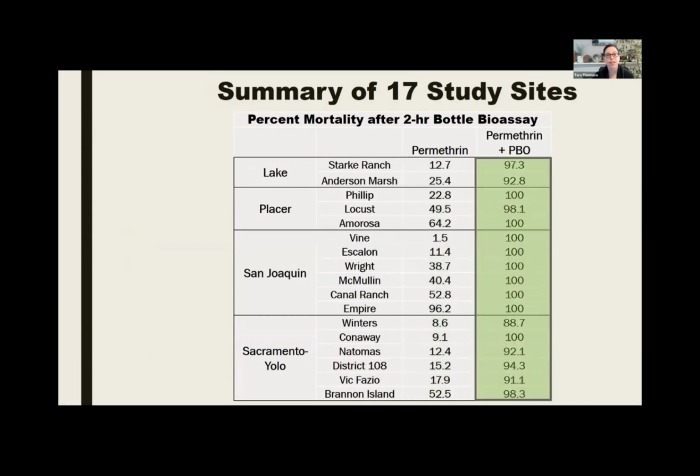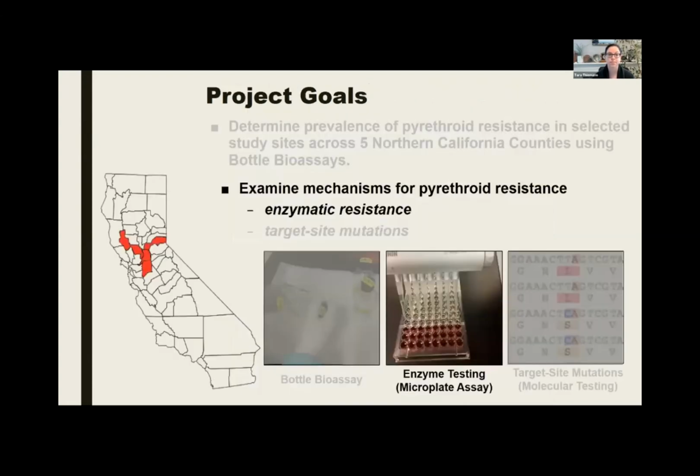All right, then if we look at the numbers for permethrin plus PBO, here we've added the synergist that helps to inhibit those oxidases. Good news here, mortality increased in all cases, and in almost all cases, mortality went above 90%. One exception is that Winters population that I already showed you, where mortality did not move over 90%, even with the addition of PBO.